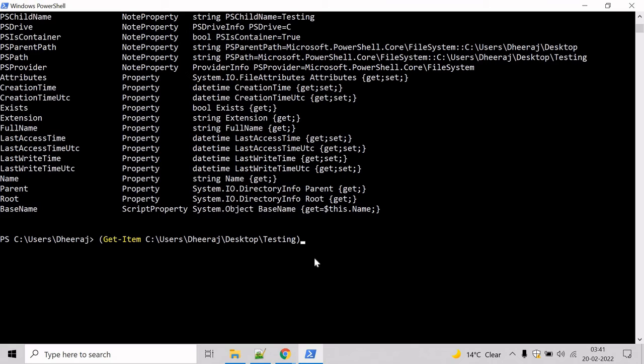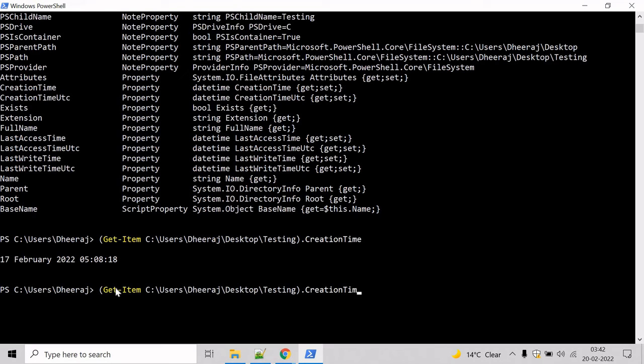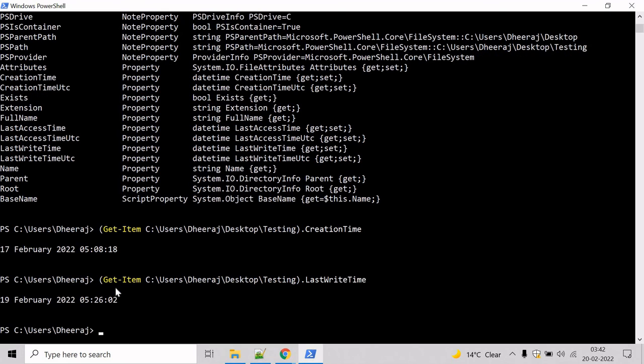Let's say you want to see the creation time of the testing directory. So we can use the property creation time here. So type dot creation time. And you can see it was created on 17 Feb 2022. And let's see the last write time property as well. Type last write time. And it was on 19 Feb 2022.